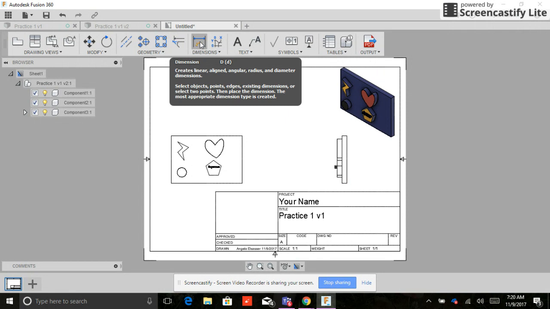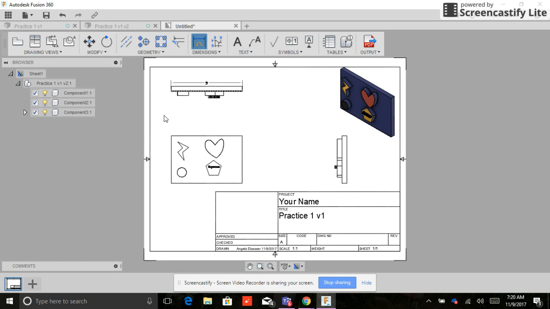I'm going to look for 3 basic dimensions when I grade your work. So click on the dimension button right here, and I'm going to click on the top corners of my front view and pull up the width. So the width always goes above the front view. This is the front view. The width always goes above it.